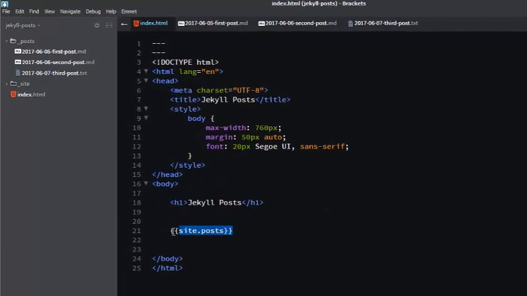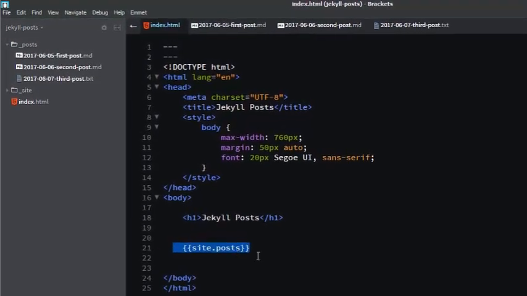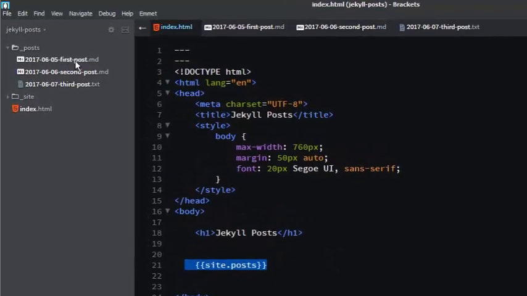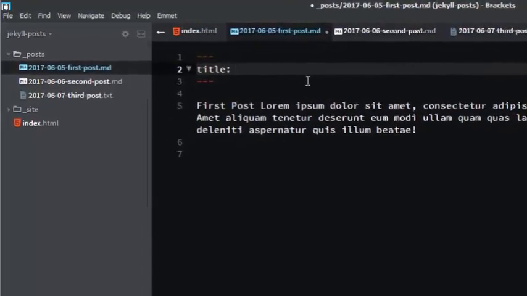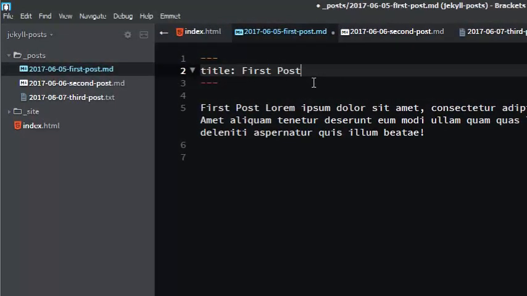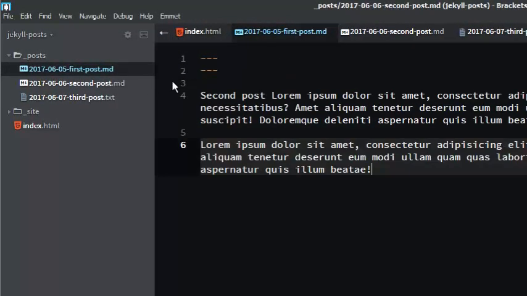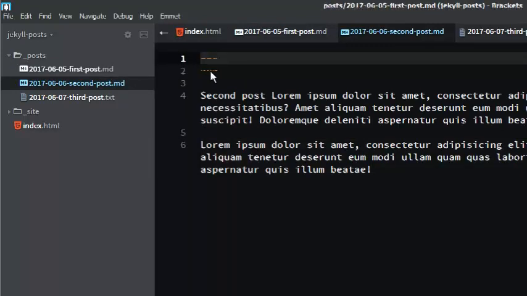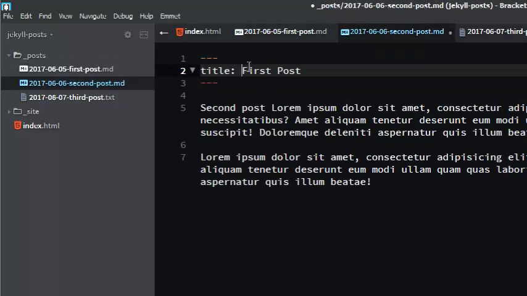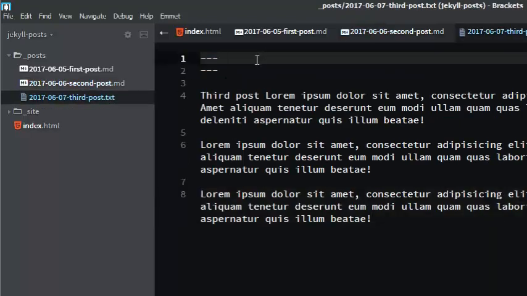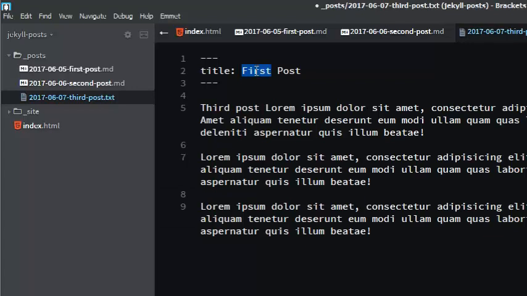Also site.posts gives out only the content. If we want the title, we'll have to define a title. So for the first post, we'll define a title as first post, obviously. For the second post, I'll just copy that, it's easier. Second, and third one. Okay.